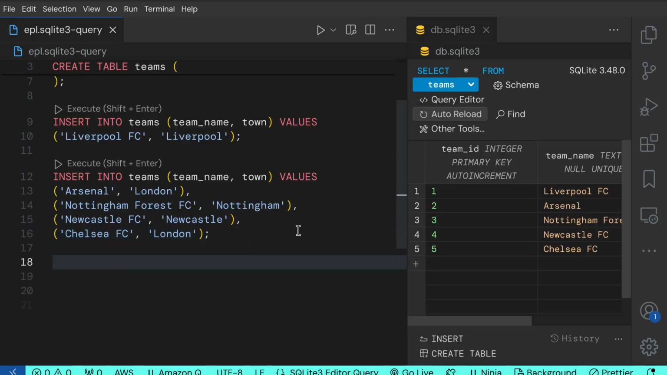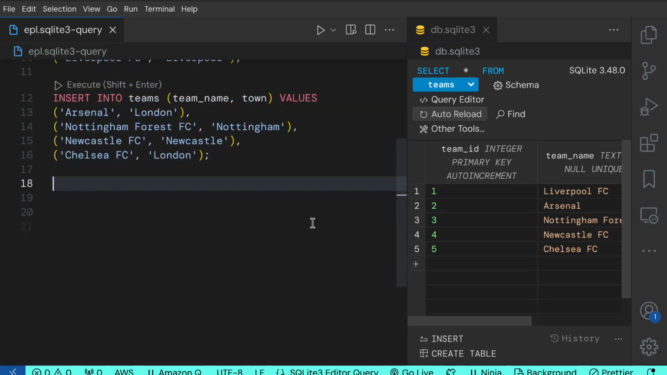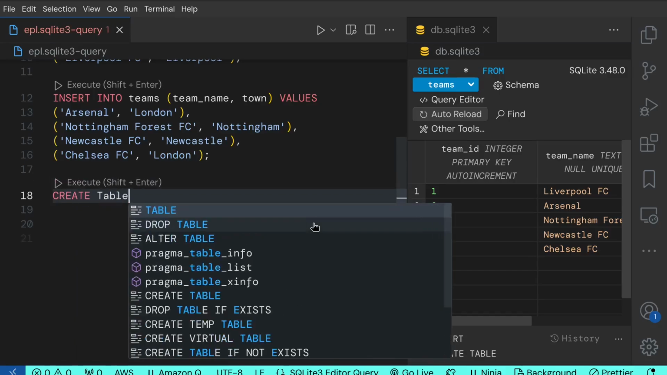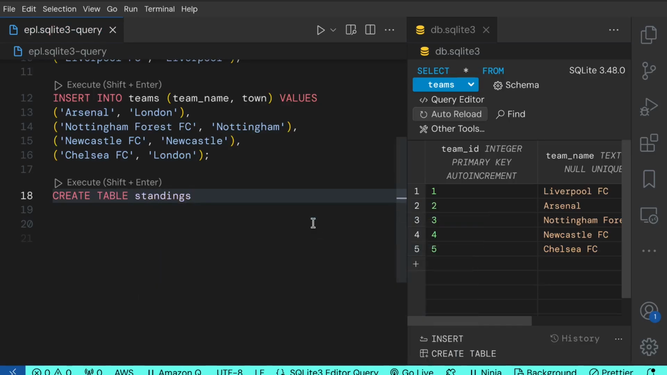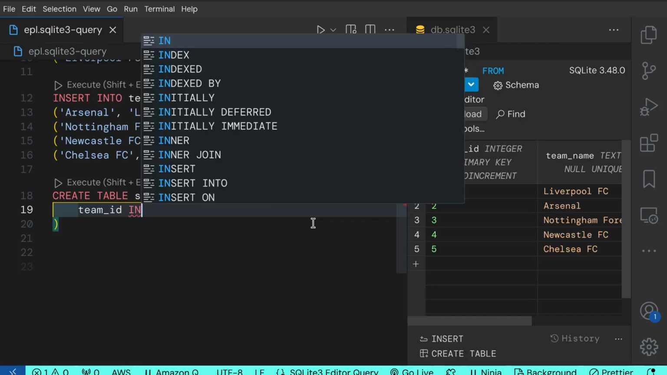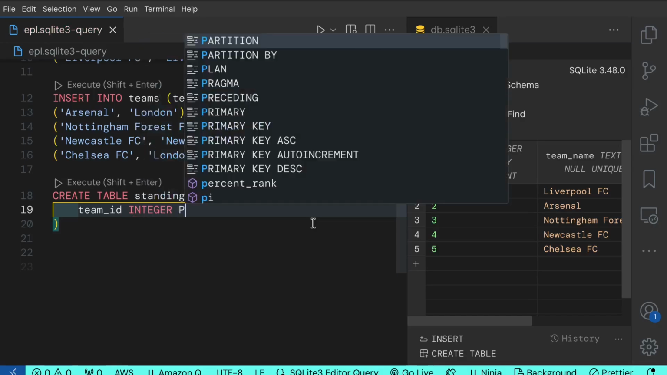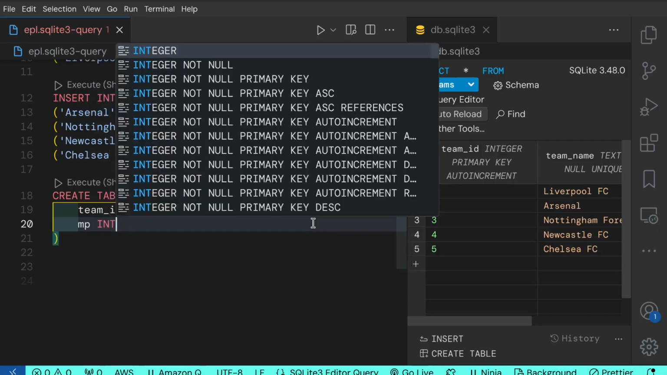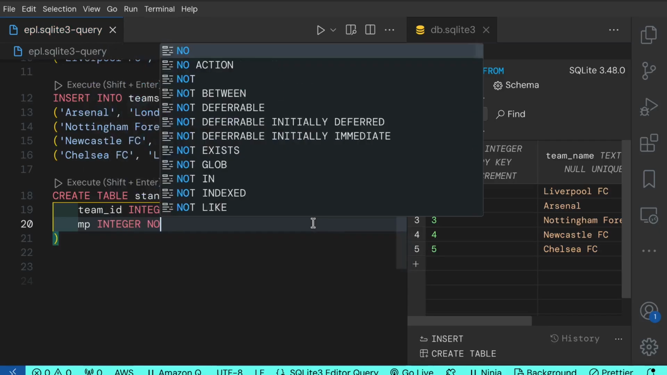All right, so I'll do this really fast because I've already illustrated how to create a table. So I'll create this table by saying create table, and I'll call this one standings, and again you have to open brackets. And what we'll do is that we shall have the team ID, and this one we want it to be an integer, and we want it to be our primary key. Okay, again, primary key uniquely identifies the values, the rows in a table. We also want to have the matches played, and matches played also will be integer and also not null.